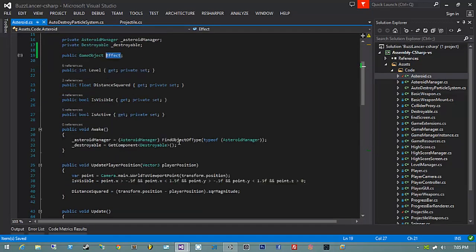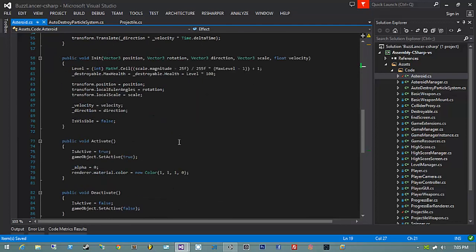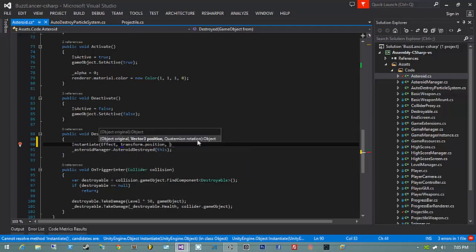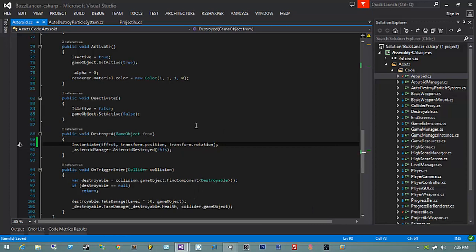Then I'm going to scroll all the way down to the destroyed method. And I'm going to say instantiate effect at transform.position and transform rotation, and then close out that line. And that is literally all we have to do to get the particle effect inside of our asteroid.